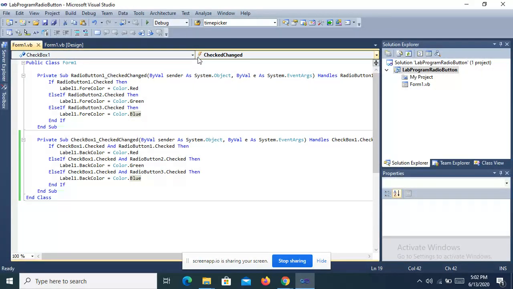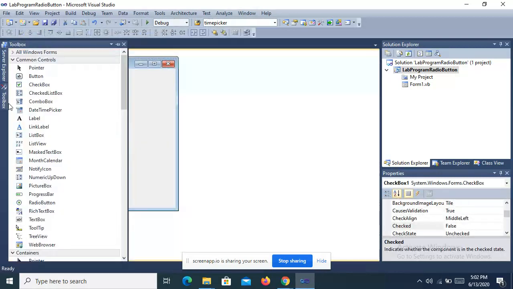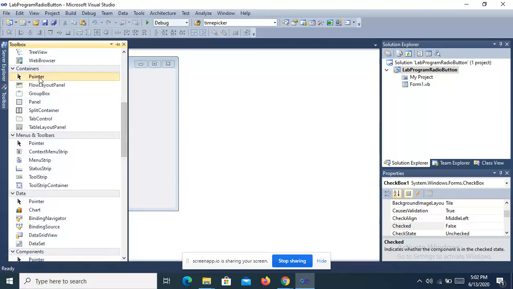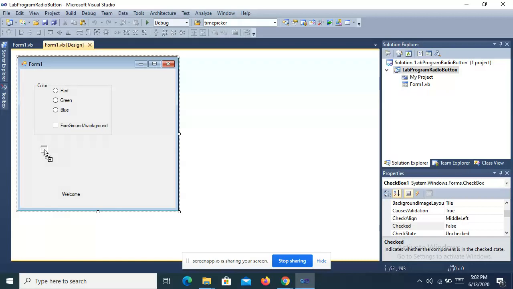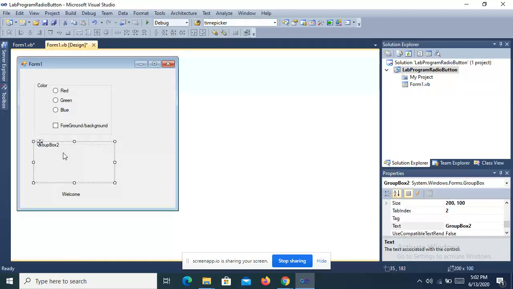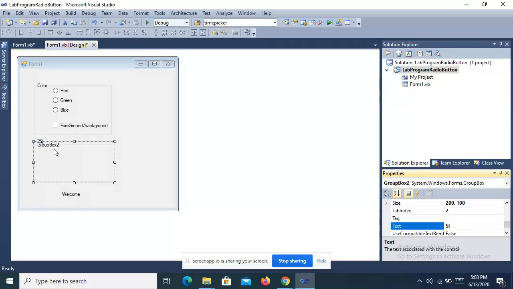Okay, now what else we have to do? Few more designing is left. So again, let us go to the toolbox. From the toolbox, let us select the containers. From the containers, let us take another group box. We have only changed the colors. Now let us change the size of the font also. Let us just select group box 2 and start typing. Automatically the text property will be changed. So I've now selected this text and changed this. By default text property is changed.